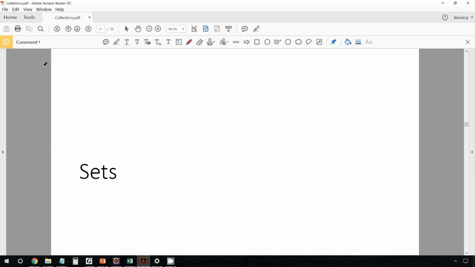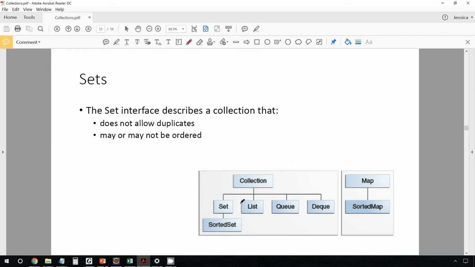This video is going to discuss sets. So set is another interface that extends the collection interface. So it's another type of collection, another type of data structure. And set describes a collection that the key thing is that it does not allow any duplicates. So sets can only be used for unique elements. So if you're going to have an element repeated within your collection, then you should definitely not use a set.